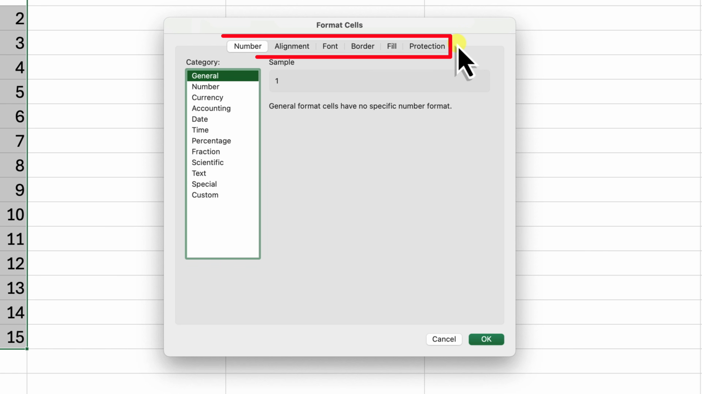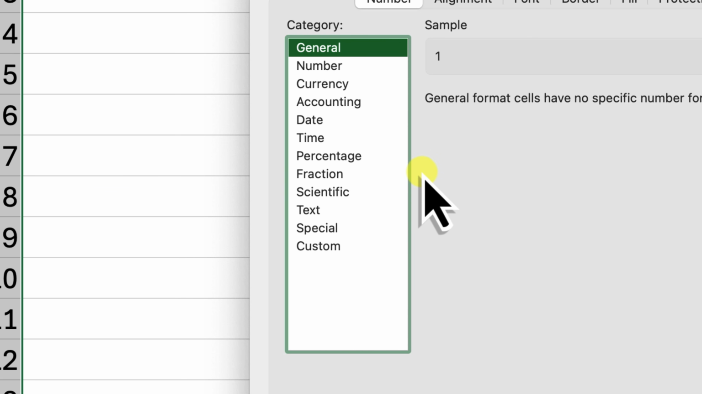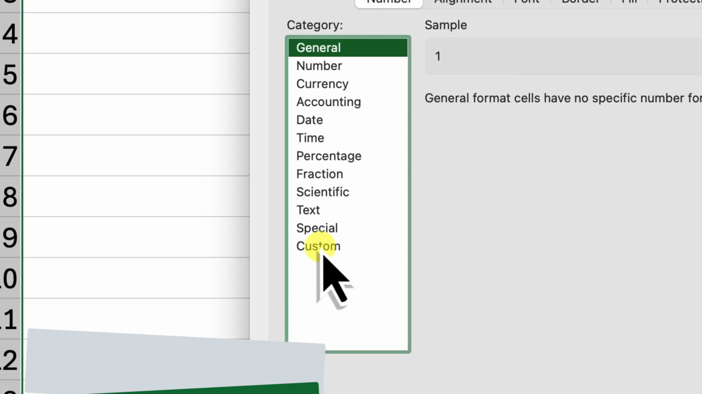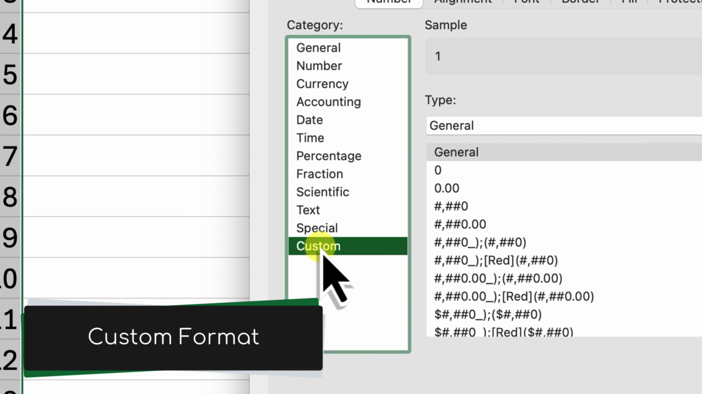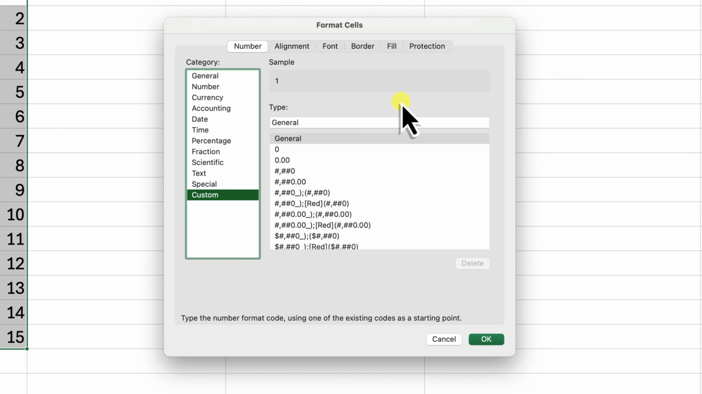As you can see, there are several tabs here that allow you to control various aspects of how your data is displayed. For adding leading zeros, we need to make sure we're on the very first tab, which is labeled Number. If it's not already selected, go ahead and click on it now. Now on the left-hand side, you'll see a list of different categories for number formatting. We're going to scroll all the way down this list until we find Custom. Go ahead and select that. This category allows us to define our own specific format for how numbers in these cells will be displayed.